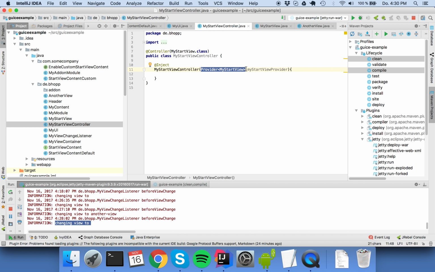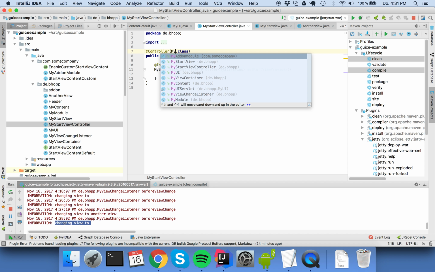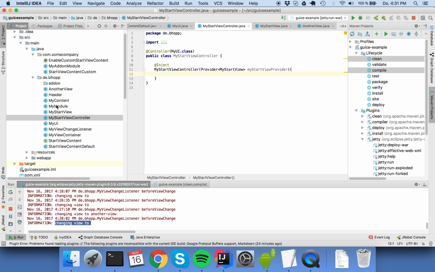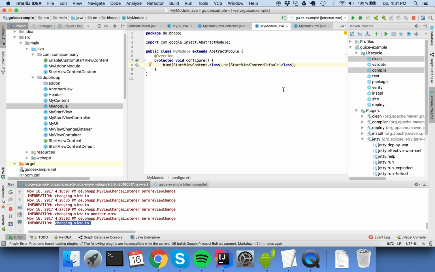It also works with all sorts of components. You can even say this is a controller for my UI class, so it will create it every time you create a new my UI class. But you don't need to have the my UI class in here. All right. What else? We have modules. You can also just put any module in your package that is being scanned here, and it will be loaded and will be able to add or change bindings like I do here.